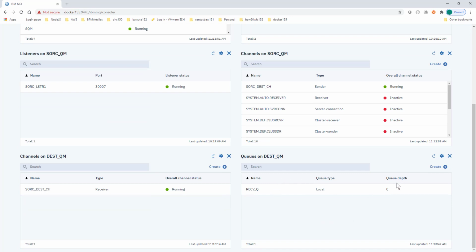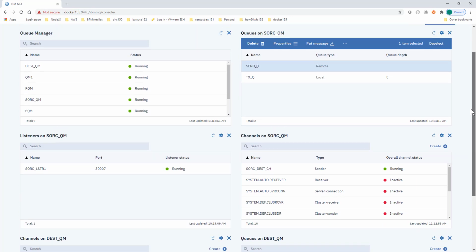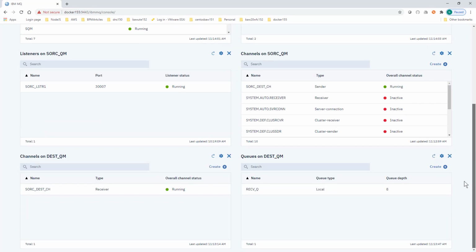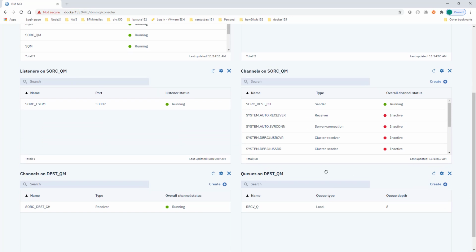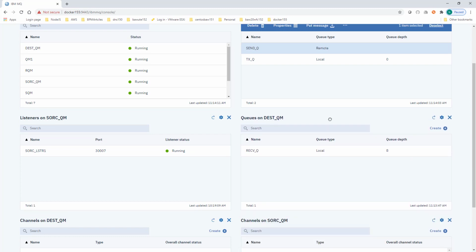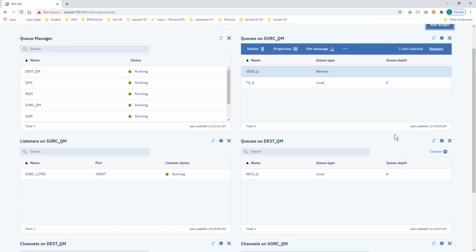You can see the queue depth is already 8. That means whatever messages we had kept from the Windows client were stored in the transmission queue. But if I refresh it, everything is transferred from the transmission queue to the destination queue. Let me put these next to each other so that we can see. So let me try to put some messages here.